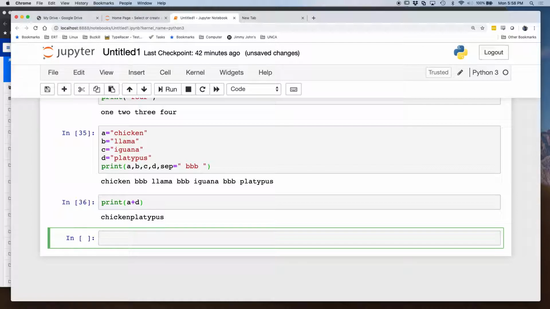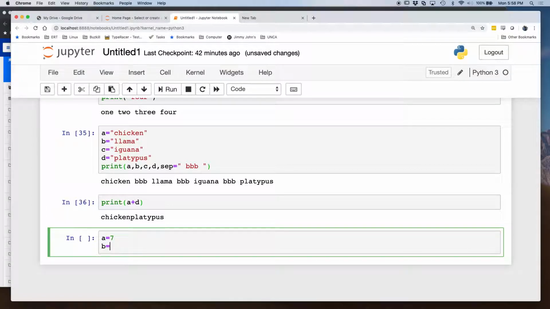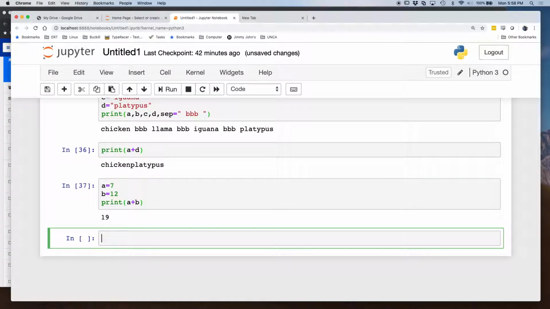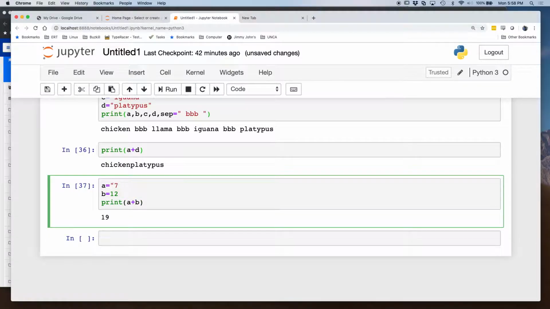So, to pull a dirty trick on you, A equals 7, B equals 12. Print A plus B. What am I going to get when I hit enter? There are no quotes anywhere in that little piece of code. So A is just a numerical 7. It's an integer 7. And B is the integer 12. So if I wanted to trick you, I could do something like this.